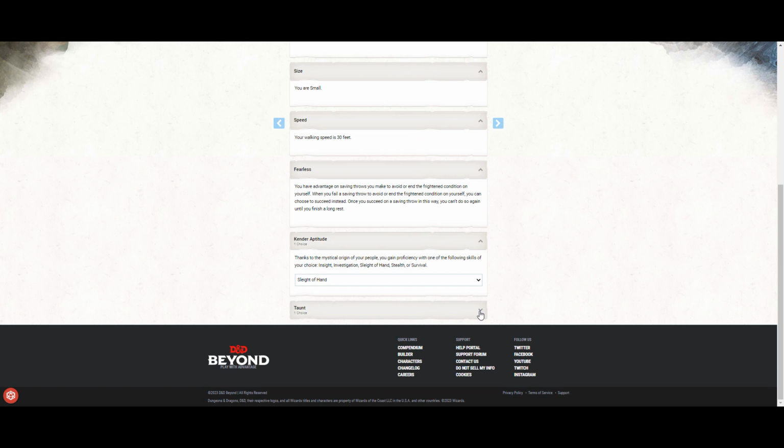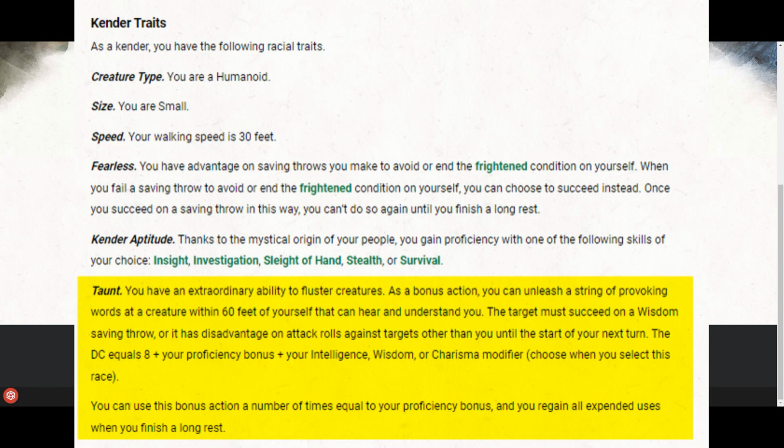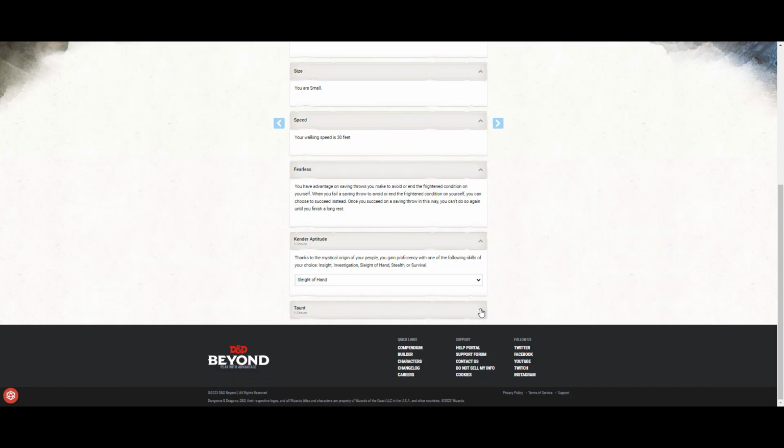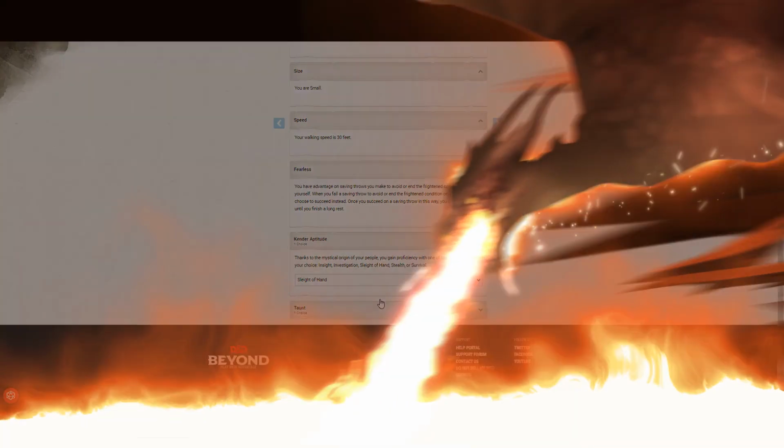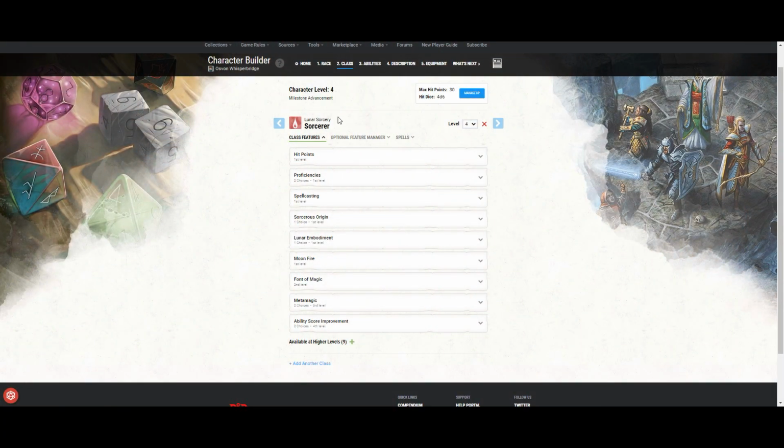The last trait is the Taunt ability. As a sorcerer, I can't really see Osvon making much use of this ability, but it might be quite amusing to taunt a creature into a pit trap or off the edge of a cliff with a sneaky application of an illusion spell. Okay, on to the class page.